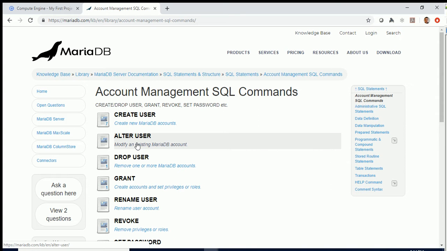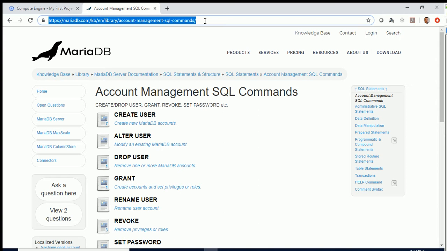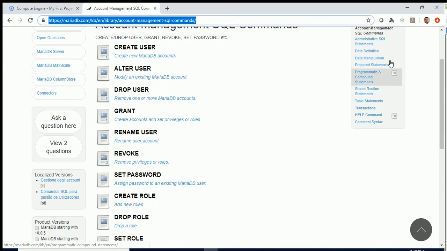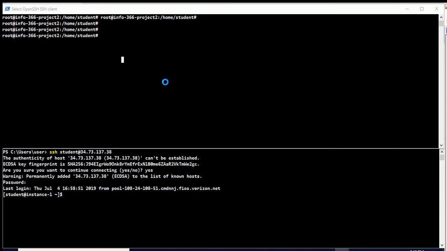The textbook also covers this material, and that's what I based the slide deck on in the lecture portion of the unit. But I just wanted you to be aware that that's here, and it's a great resource. And the URL, if you can't see it in the video, it's mariadb.com/KB, which stands for knowledge base, /EN, which is short for English, /library, /account management SQL commands. And that'll bring up this list of all of these user management commands that we're going to be looking at in this unit. So back to our machine.